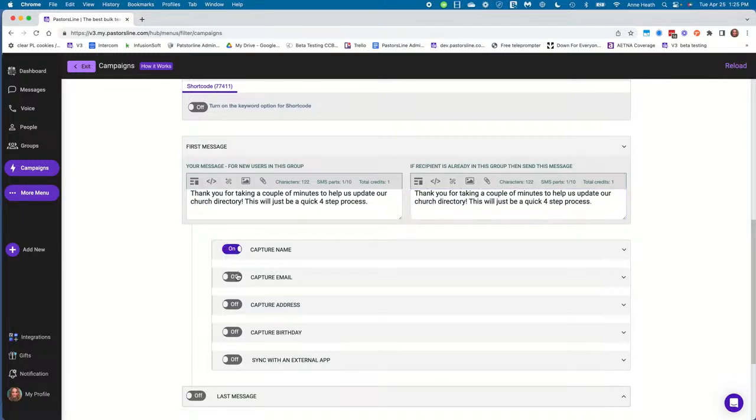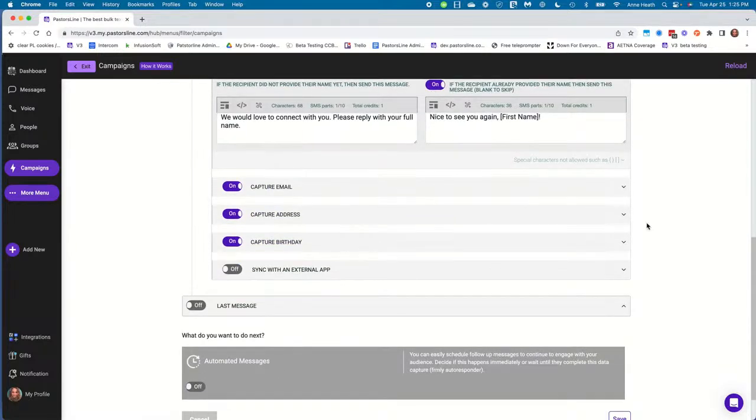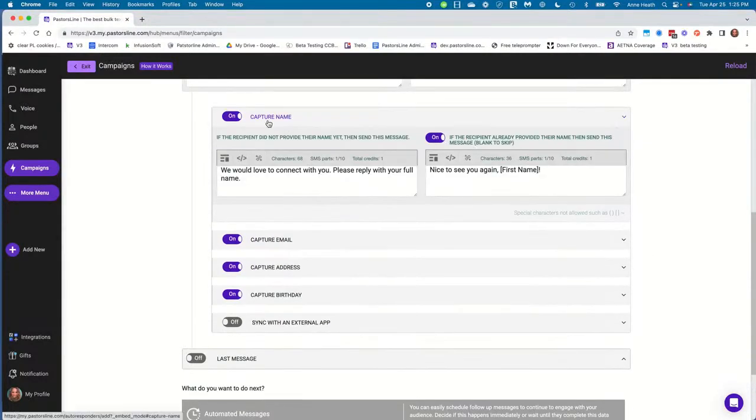So then we want to toggle on all of the captures that we want to capture. You don't have to use all of these, but you can. And then click on the bar here to expand the message. So for the first capture name, we are going to use this message here. You can either leave this blank, or it doesn't really matter, because one of the major things we want to make sure that we do is to toggle this right hand side to off.